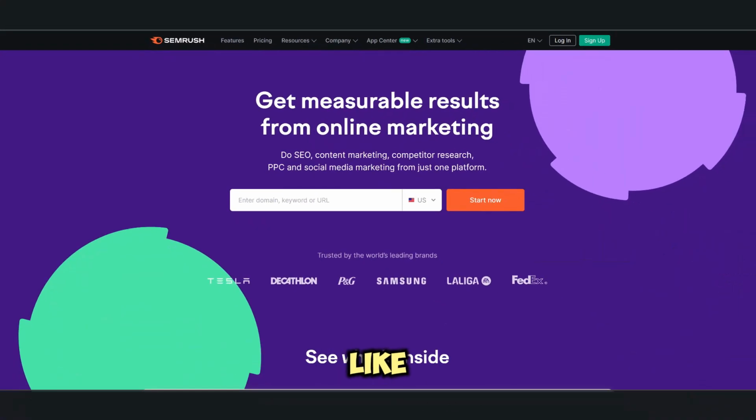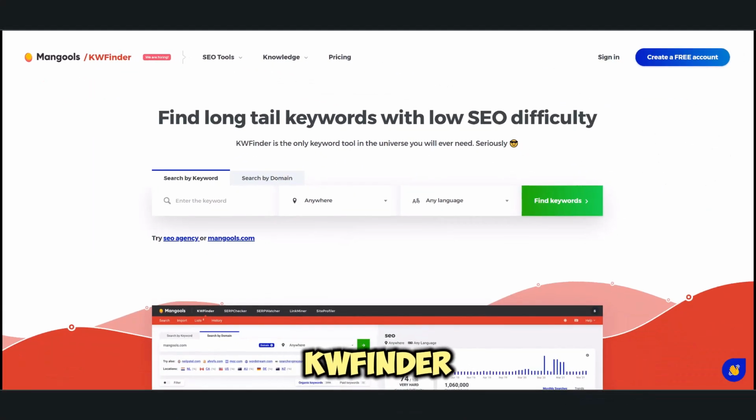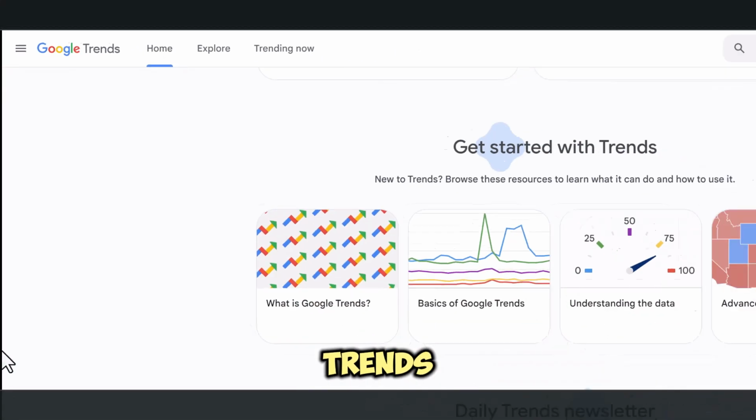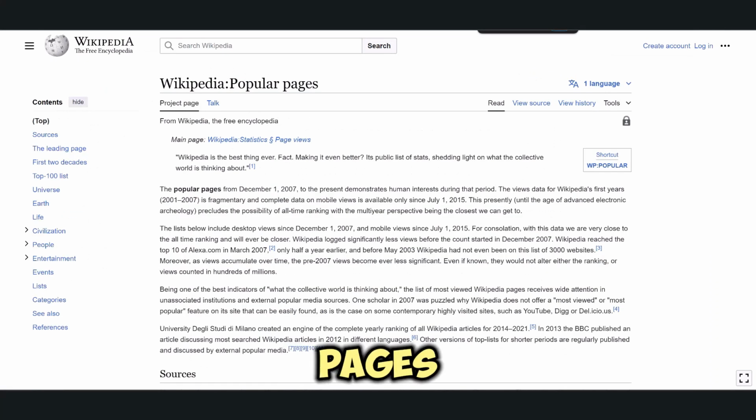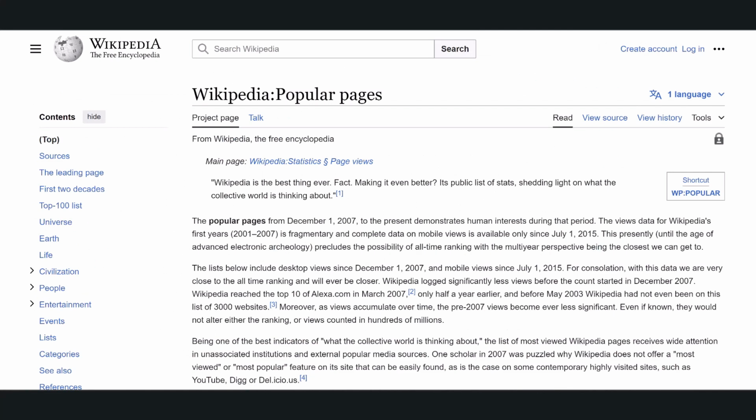First up, tools like SEMrush, Mangle's KW Finder, or even Google Trends can be super helpful here. They give you insight into what topics are trending and which Wikipedia pages are pulling in the crowds. Now, here's how you do it, step by step.